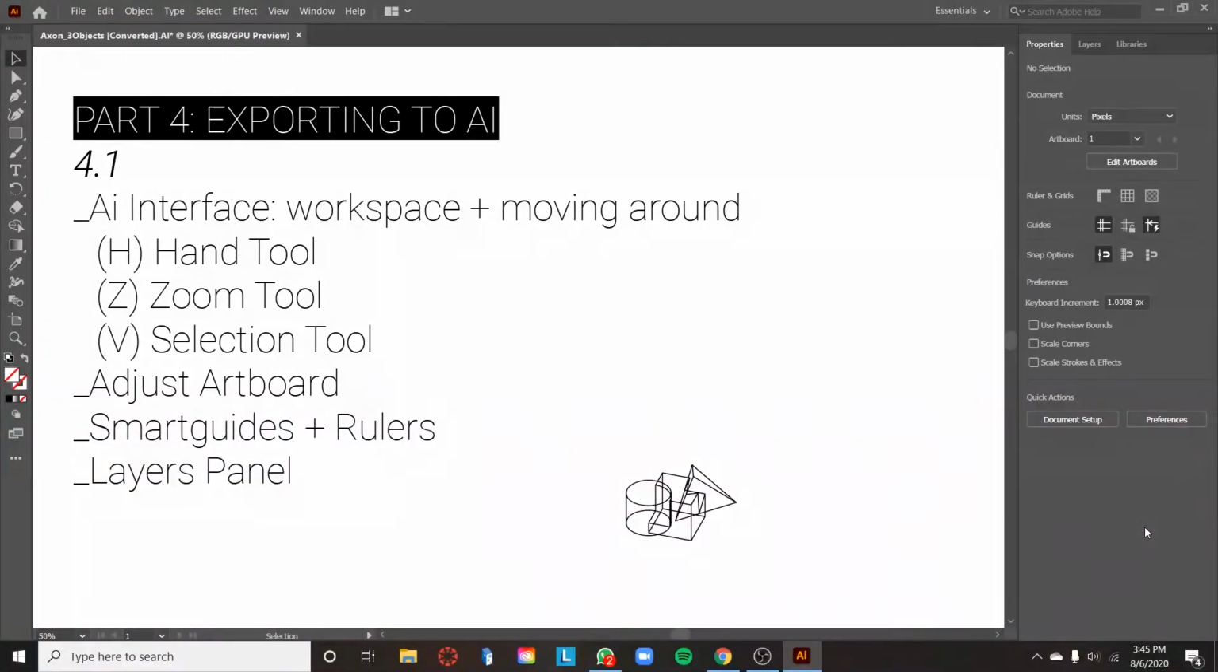We're going to begin part 4 with the Illustrator file we exported from Rhino open in Illustrator, and I'm going to break this up into two parts. The first will just focus on introducing you to the Illustrator interface, how you set up your workspace and how you move around using the hand tool, the zoom tool, and the selection tool. Also how you adjust your artboard, how you turn on and use smart guides and rulers, and then I'll briefly introduce you to the layers panel.